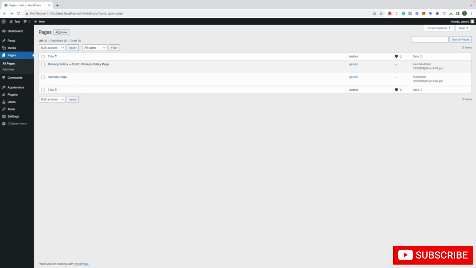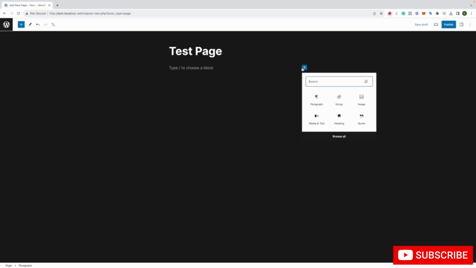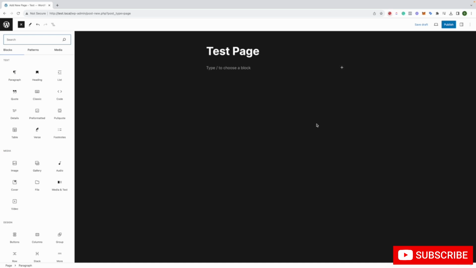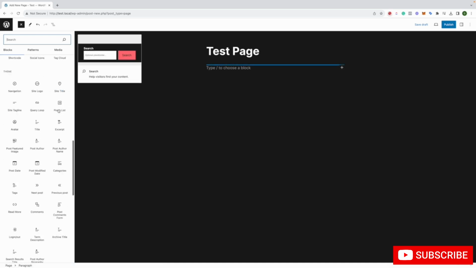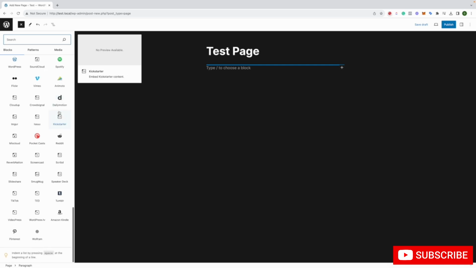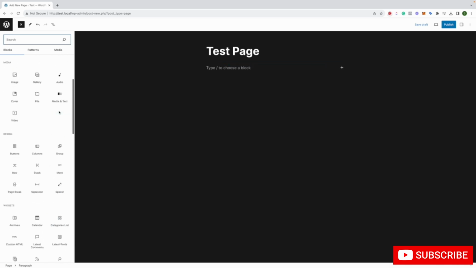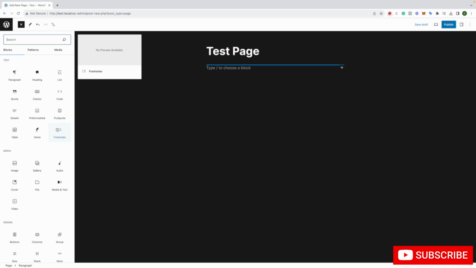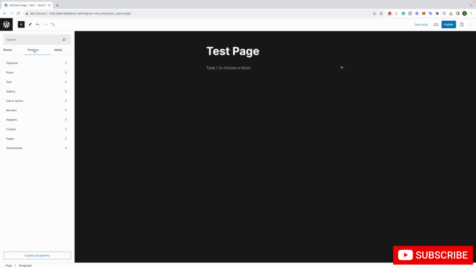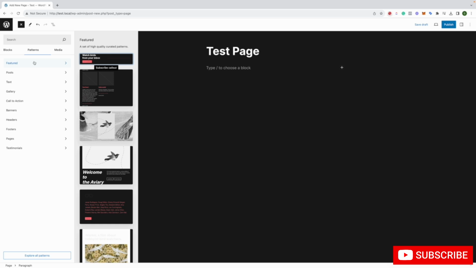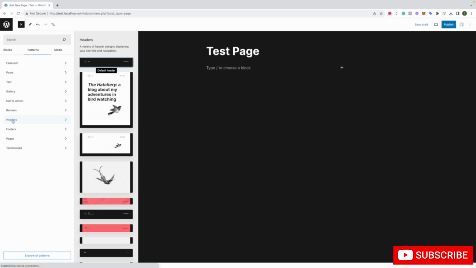So we'll try adding a new page. Again, I'll type test page. Now this is a block editor, it's exactly the same, if not completely the same, as what we studied for blog posts. What I would do is add a header. The header is the top of the page, usually the footer is the ending.